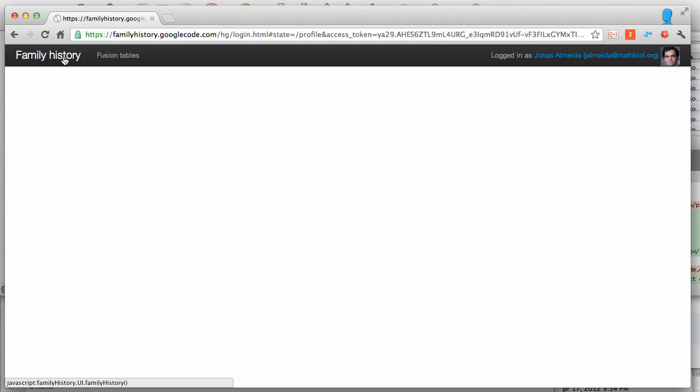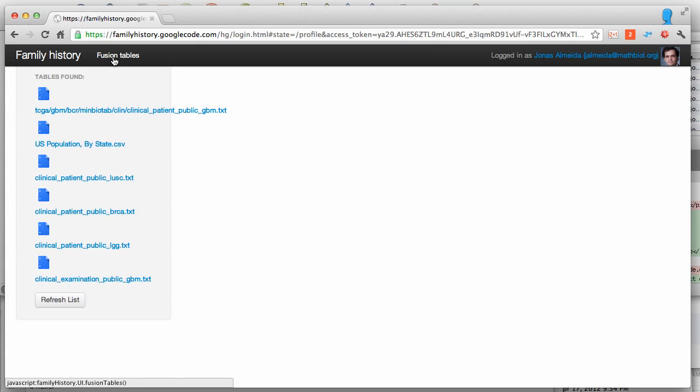Okay, so there are two options right now. One of them is the family history, and the second one is the Fusion Tables. Google Fusion Tables is what underlies this tool. So specifically, the backend of the patient information is stored here. So let's have a quick look. You can read more about this elsewhere.